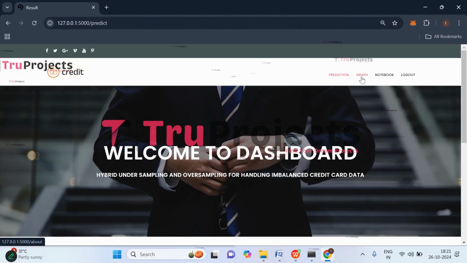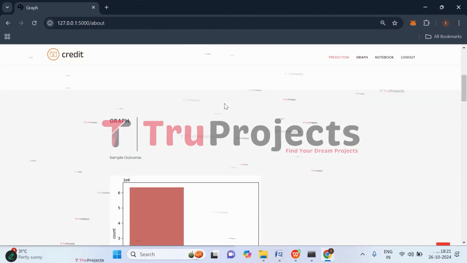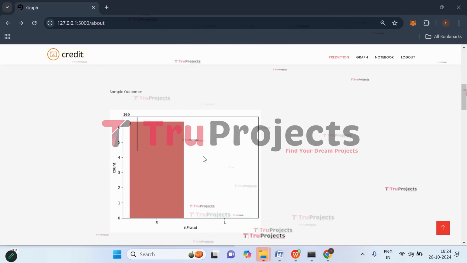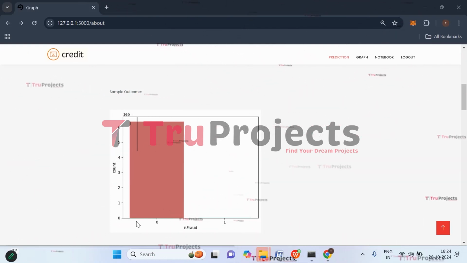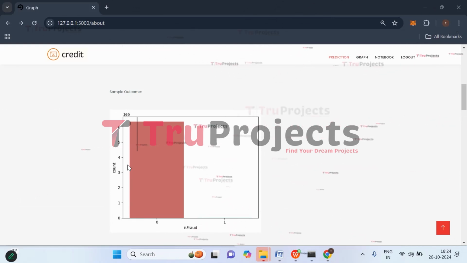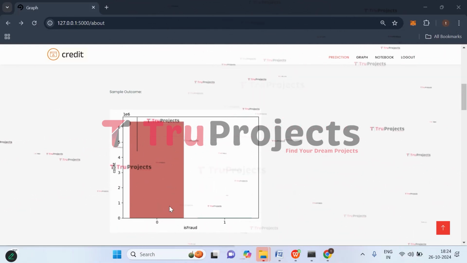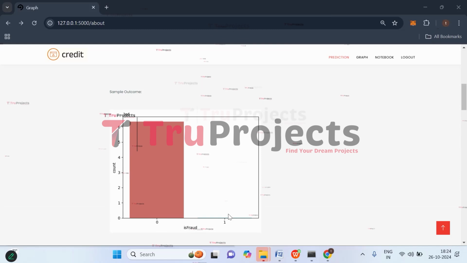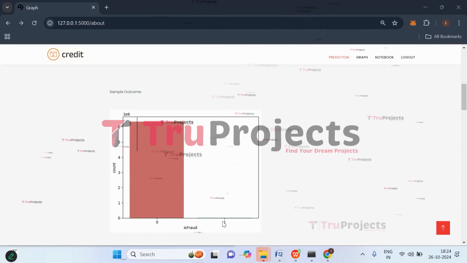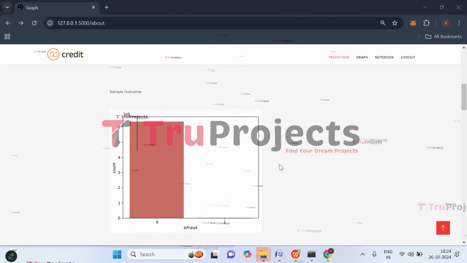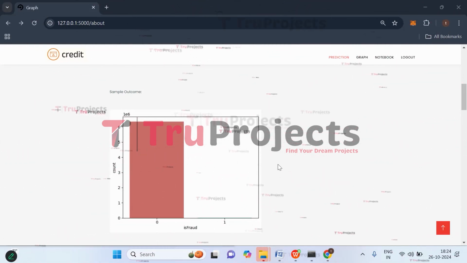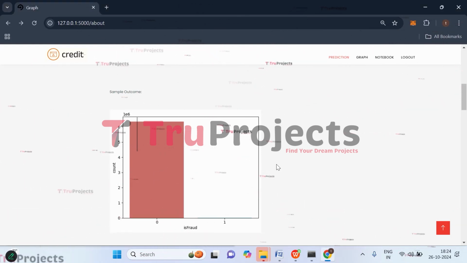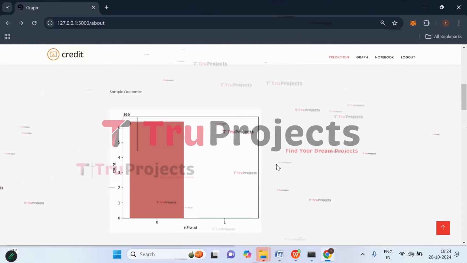Let's check with the graph. Click on graph. The first graph which we have is the sample outcome graph, where on the x-axis we have the classes of the data, and on the y-axis we have the count of that particular class. 0 refers to the non-fraud transaction and 1 refers to the fraud transaction. If you observe, a light blue line for class 1, that is the fraud transactions. By looking at this graph we can understand that there is a huge class imbalance. That is why we have incorporated the hybrid sampling approach.